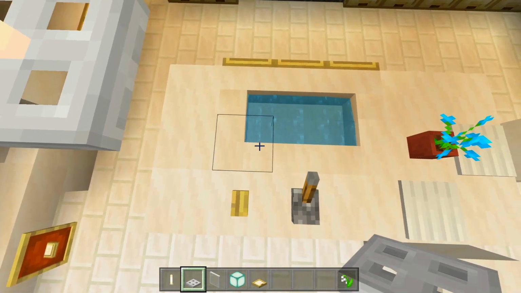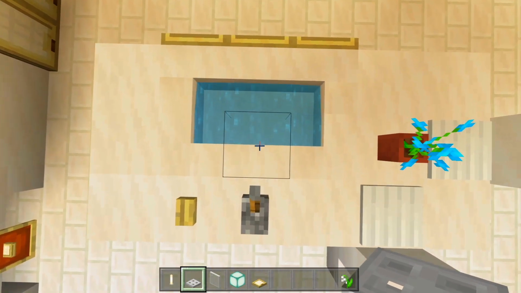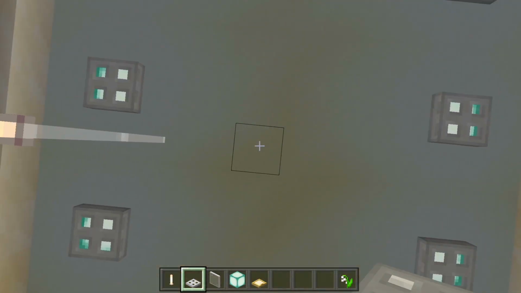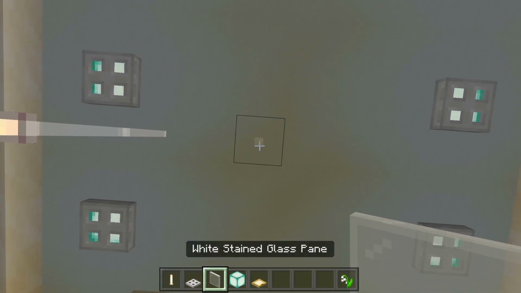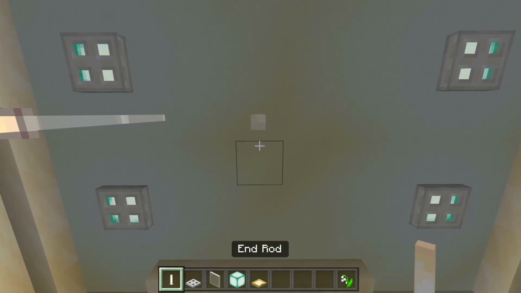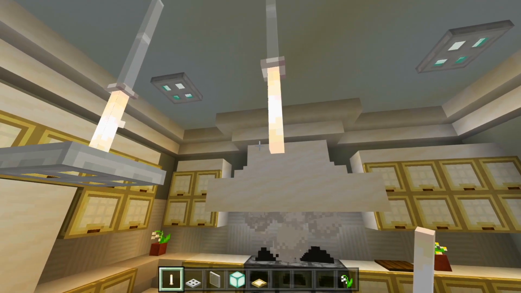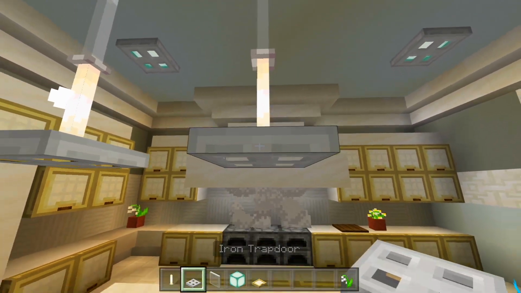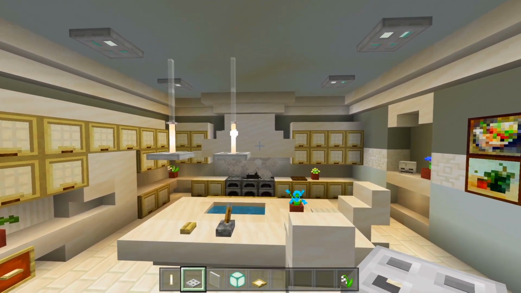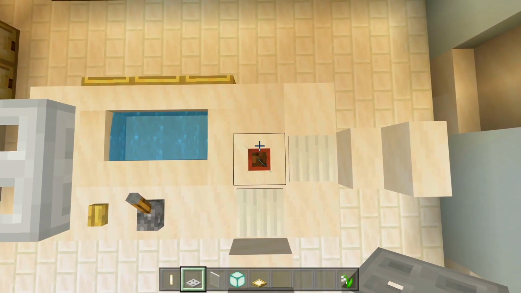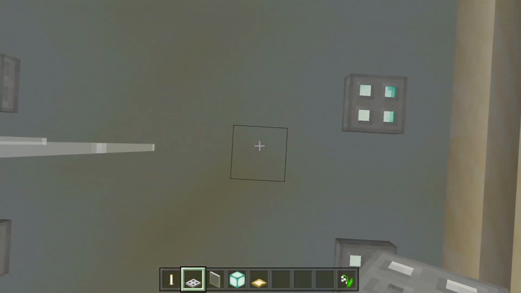We'll go ahead and skip over 1 block so we're lined up right down the center of the sink. We'll have 2 white stained glass panes going down, the end rod, and once again the trap door. And then we're going to do it one more time right above this space here.